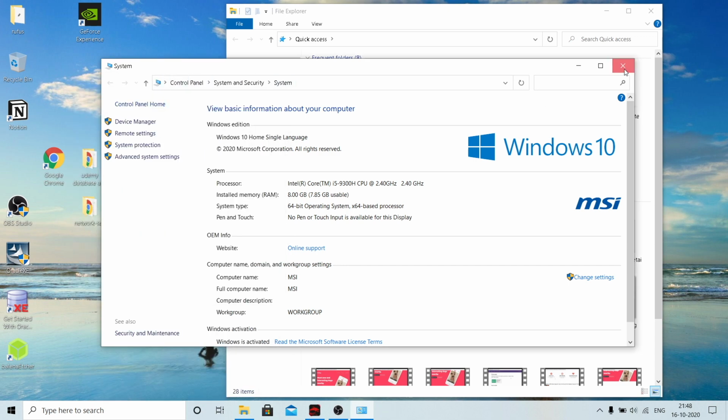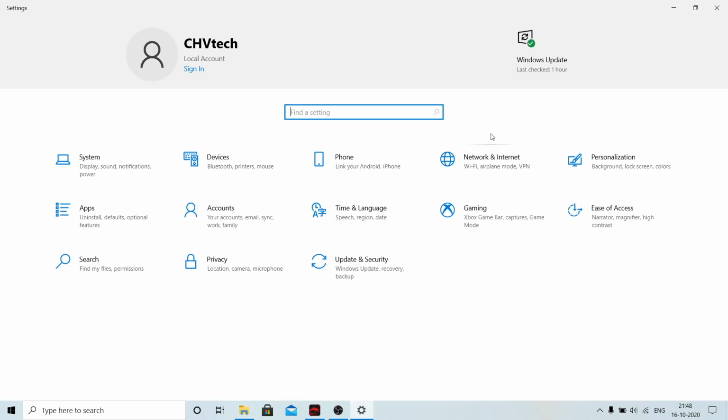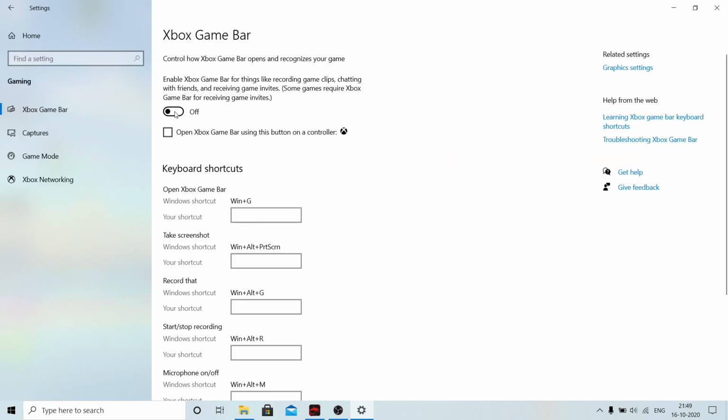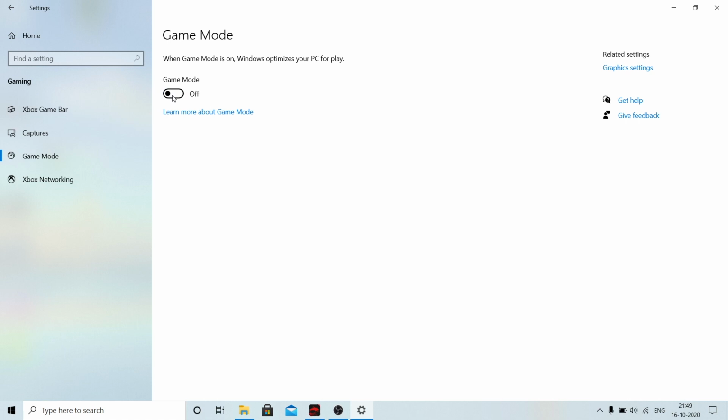Now close all the tabs and open up Settings and click on Gaming. Turn this off. Only use it when you want to. And click on Gaming Mode. Turn this off.